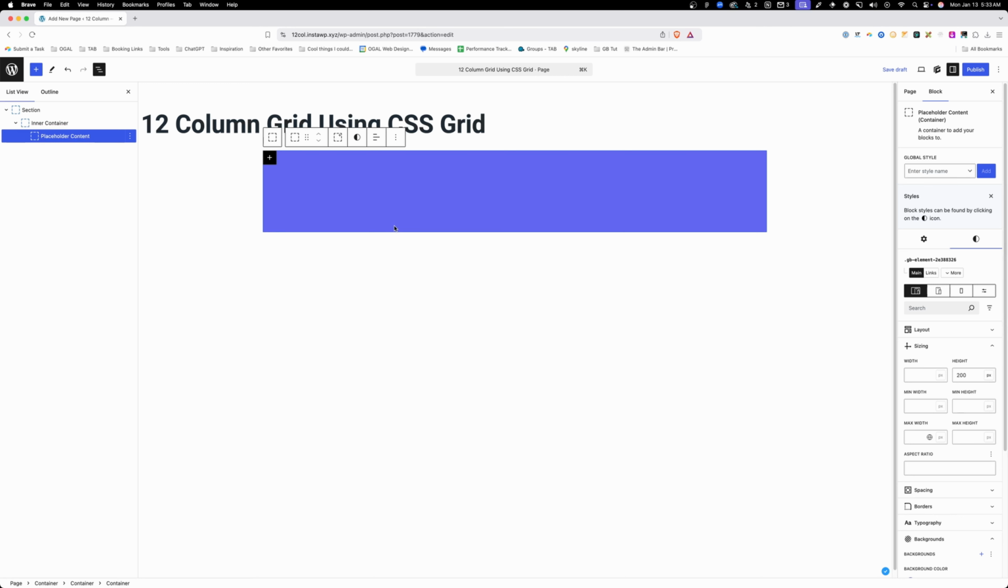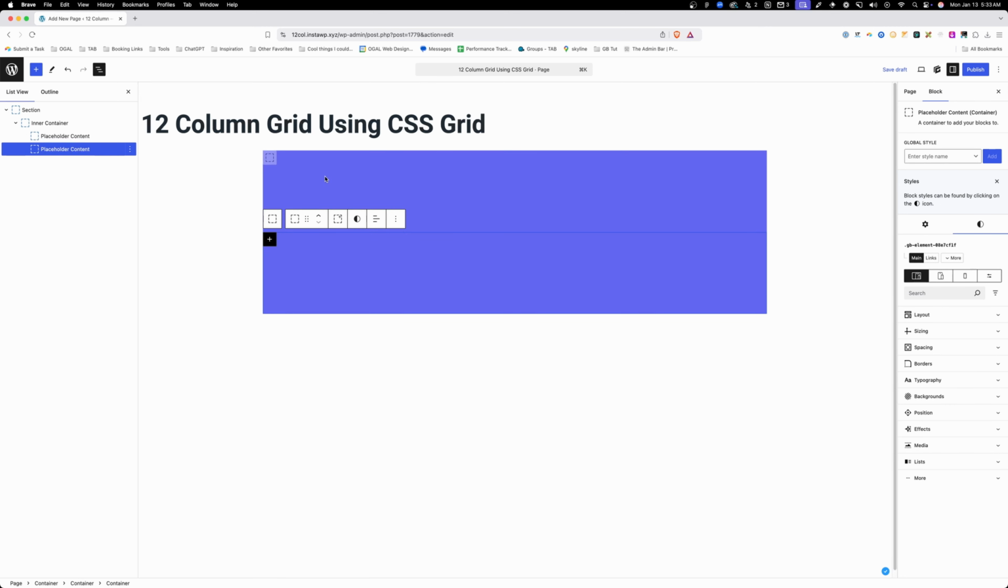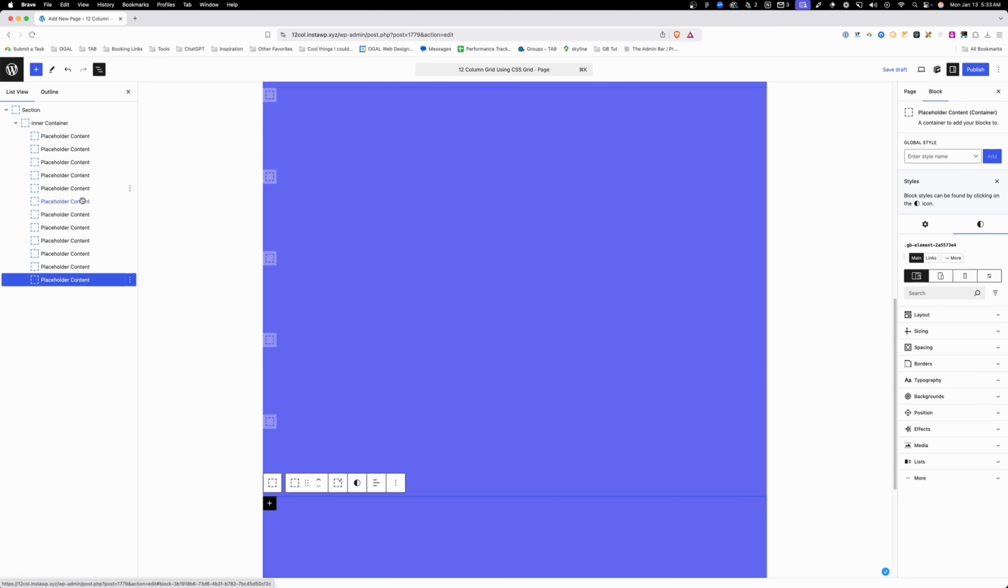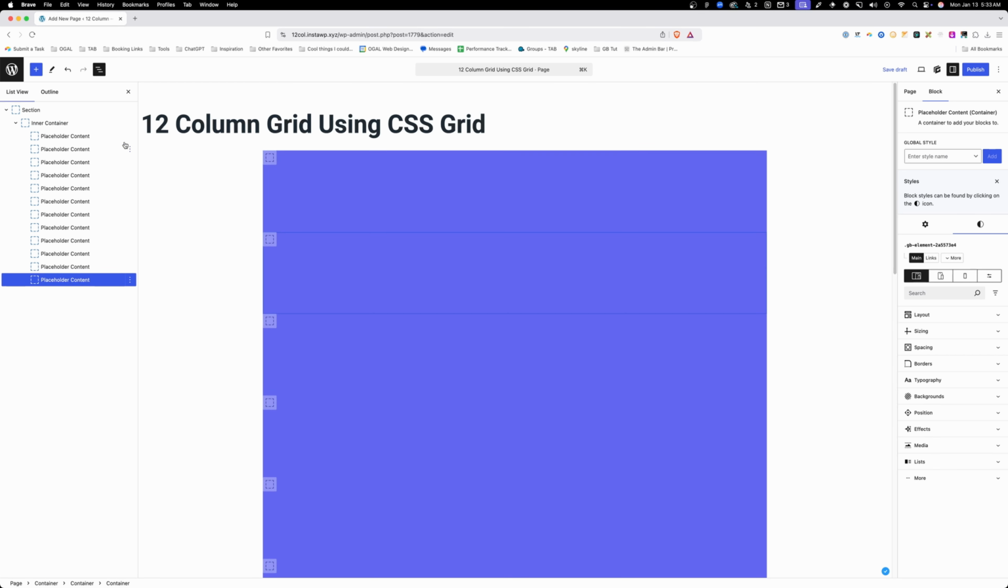Now, in order to see all of our 12 columns, we're going to need 12 of these placeholder content pieces in here. So I'm going to go ahead and duplicate this 11 more times. So now you can see we have 12 different pieces of placeholder content inside this inner container, and now we can actually start going in and building out our grid.